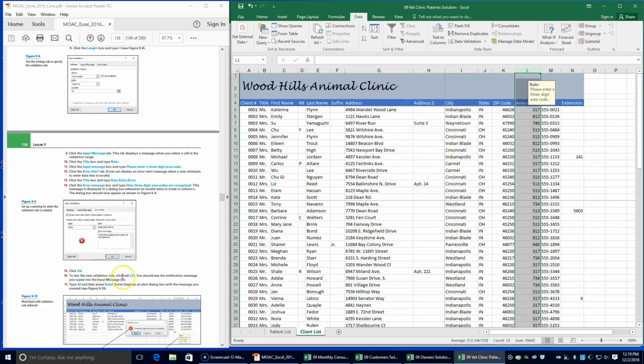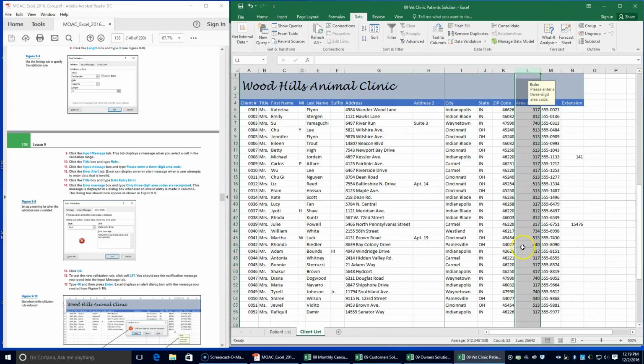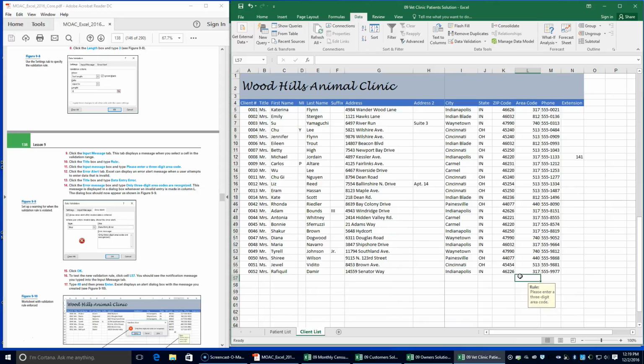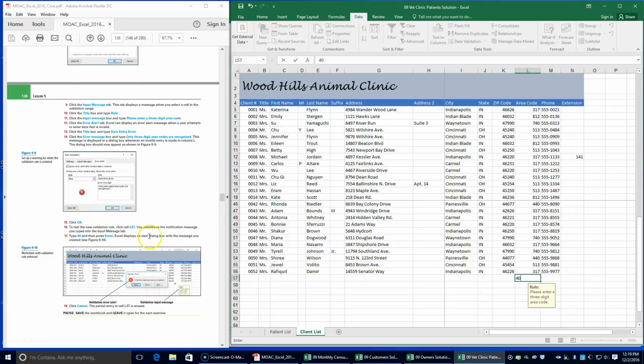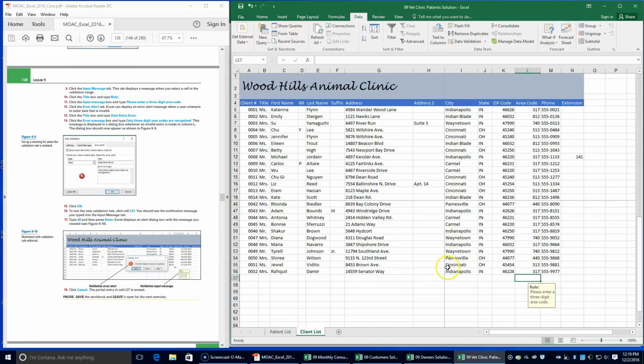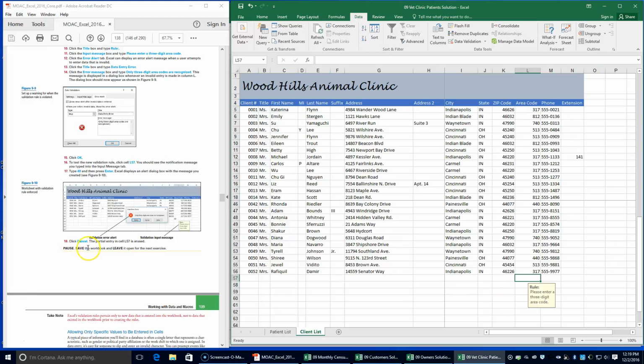And then to test this validation rule, we're going to click in cell L57, which is right here, and type 40. Excel displays an alert dialog message. Go ahead and hit 40 and then hit Enter. Okay, when you do that, it tells you here that we typed in the wrong number. And we're going to click Cancel, and it will delete out our 40 that we typed. The partial entry in L57 is erased. It says pause, save the workbook, and leave it open. So we're just going to hit the Save button.